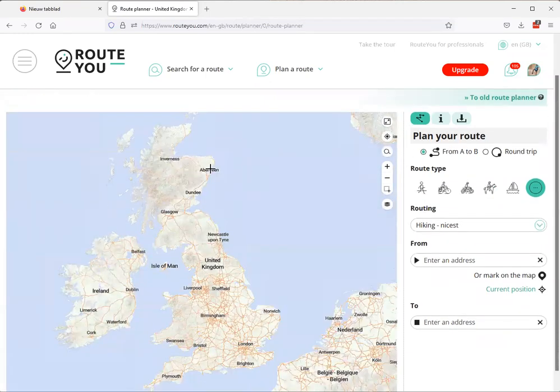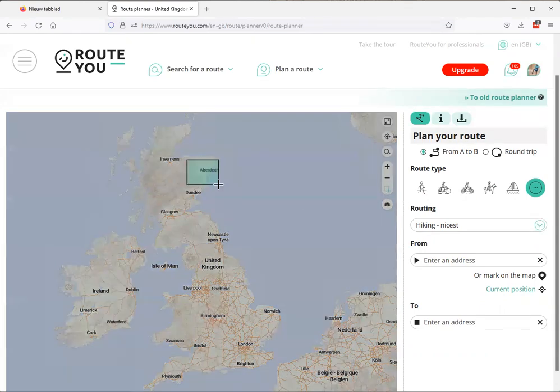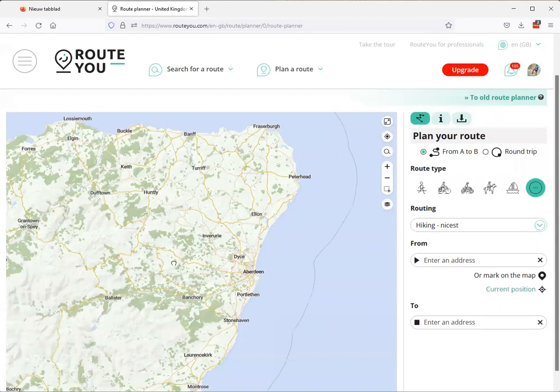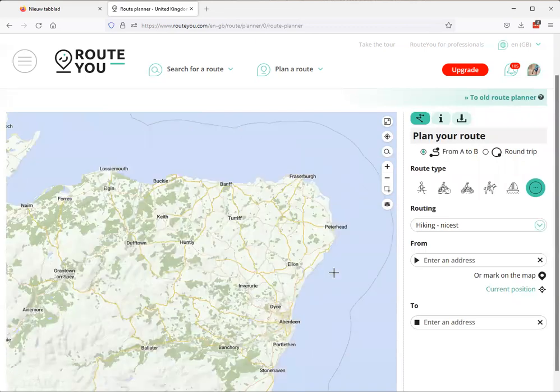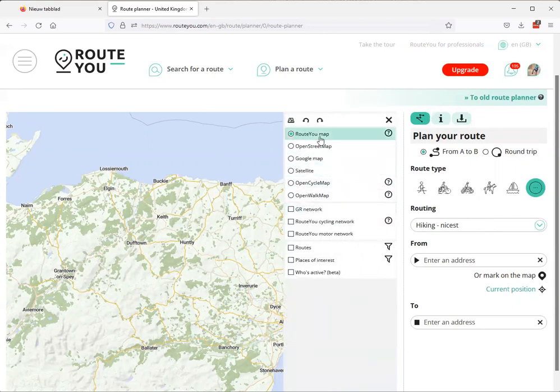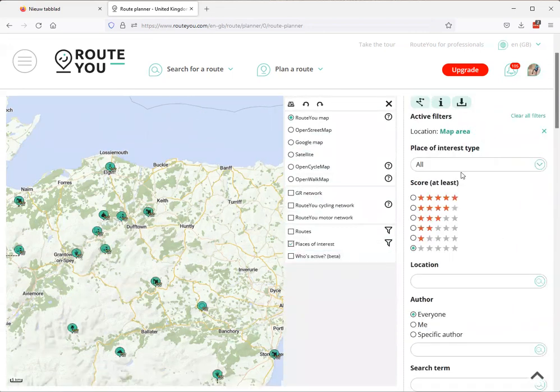And I can see now my map area and my instruction area. Now I would like to do a walk near Aberdeen in the northeast of Scotland. And I would like to know where the railway stations or the train stations are. I can do that by selecting a map, but more specifically, I want the places of interest, because a railway station is a place of interest.